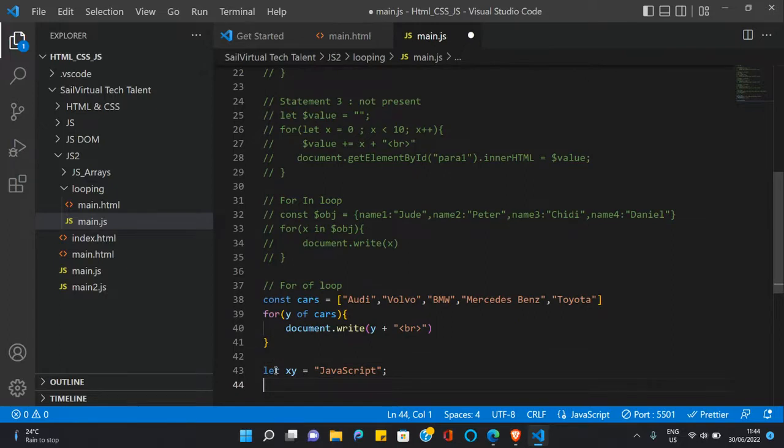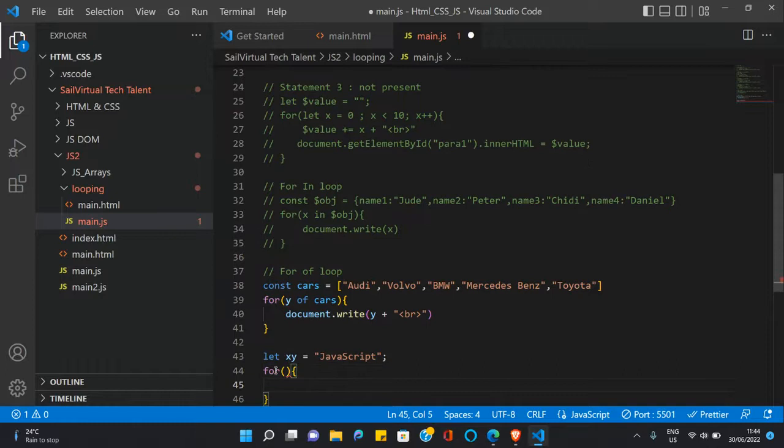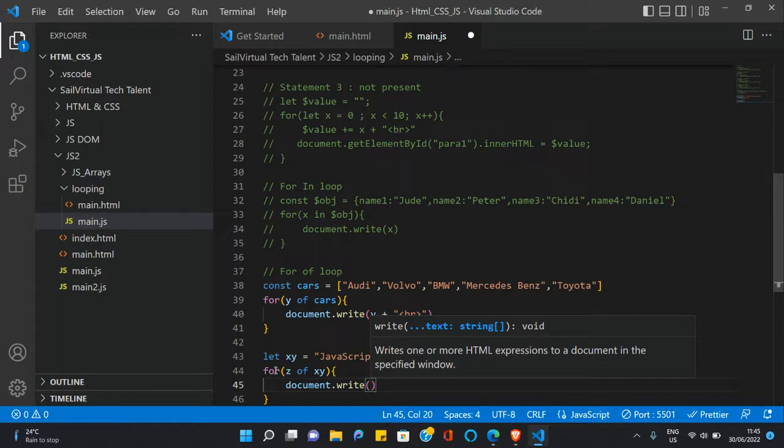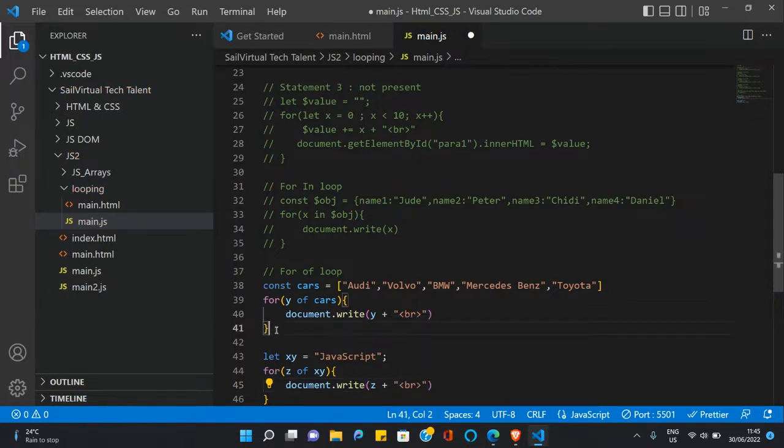Next, I will have our for statement again. And this would be, we've made use of y already. Let's just call this z, for z of xy. Document dot write for testing too. Call this z plus. We print this on separate lines too. So I'll comment this out.